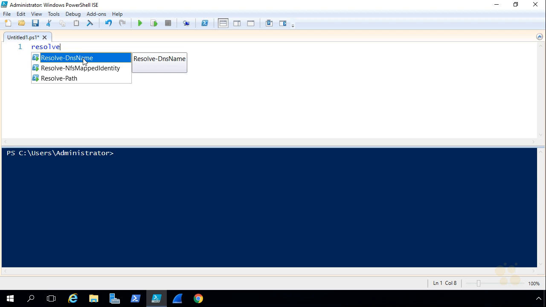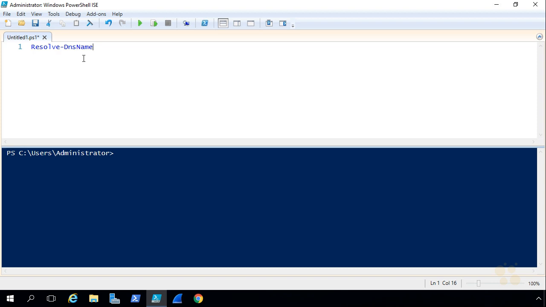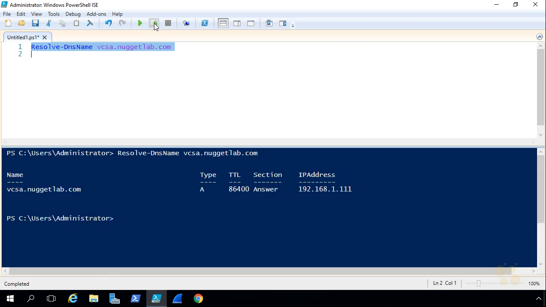So we can use the up and down arrows to select the command we want, press enter, and it will complete it for us. And then we'll do a space and type in vcsa.nuggetlab.com. And then we can press enter to enter our next line. Now if we want to run just line 1, we can highlight that just by clicking the mouse to the left of that line number 1. And then we could click on this icon right here to run that highlighted text. Or we could press the F8 key and it will launch it for us.